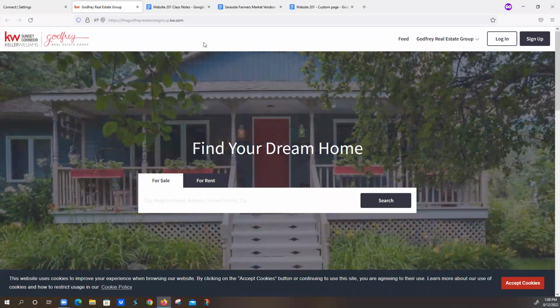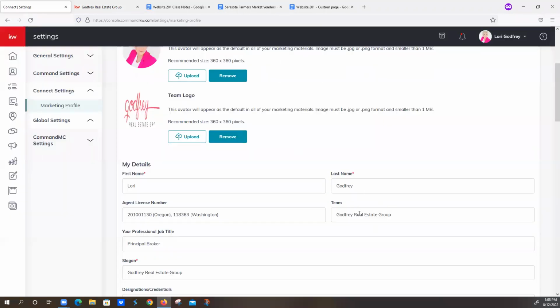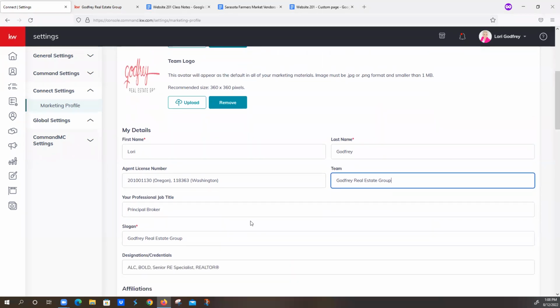So as soon as your clients come to your page, that's that first thing they see in the drop down. Otherwise, it looks like maybe a generic page. So we do recommend filling in this area here, just so your clients know they're on your page and it's branded to you. Add your professional job title right here.